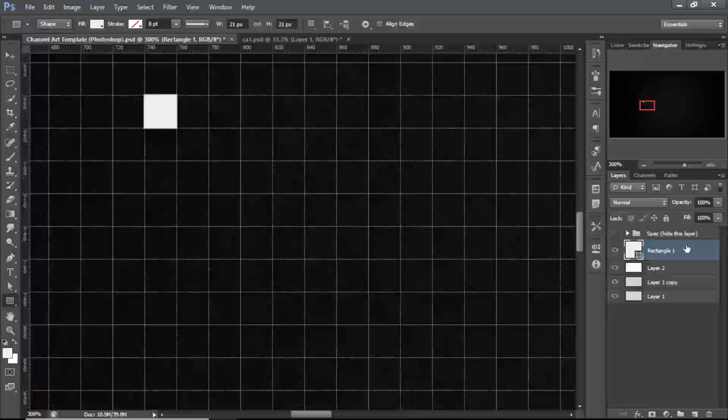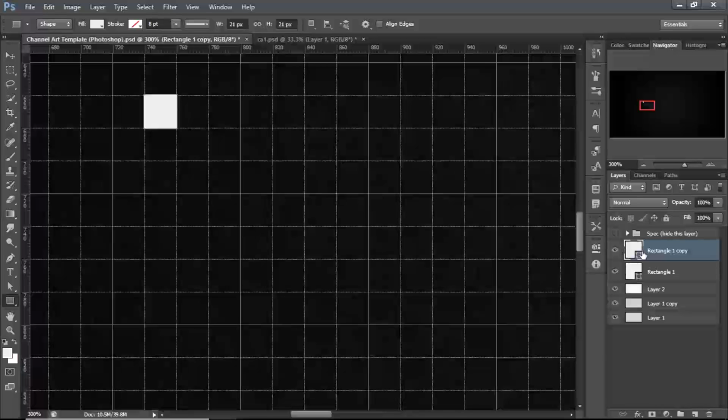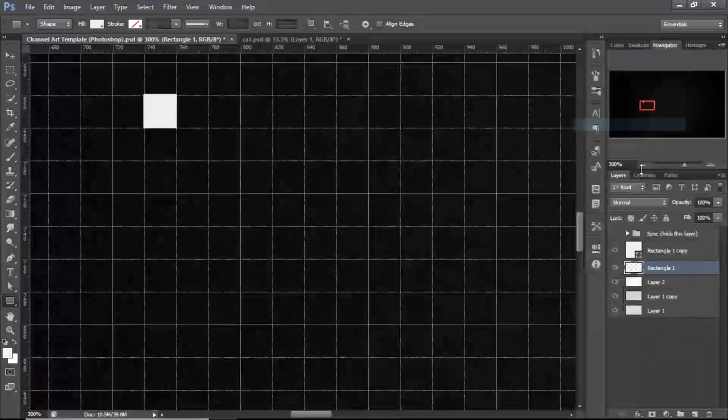And the next thing we're going to do is to duplicate it. So Ctrl J will duplicate it, and now the layer below, both of those two layers, okay, so the layer below, we're going to rasterize it.